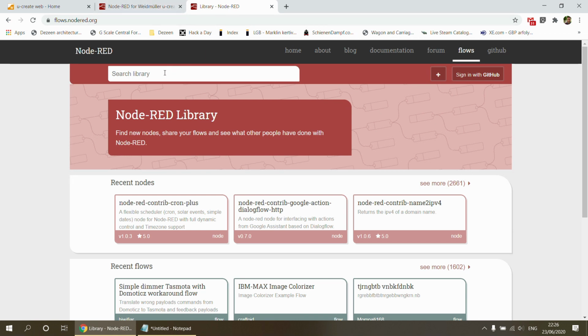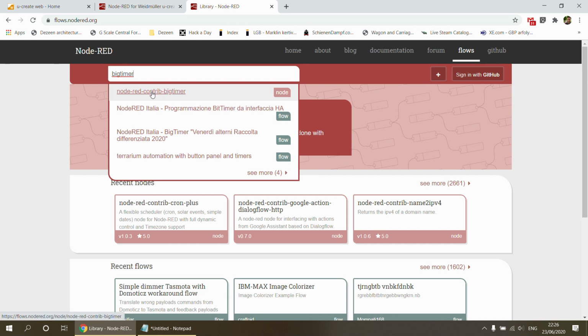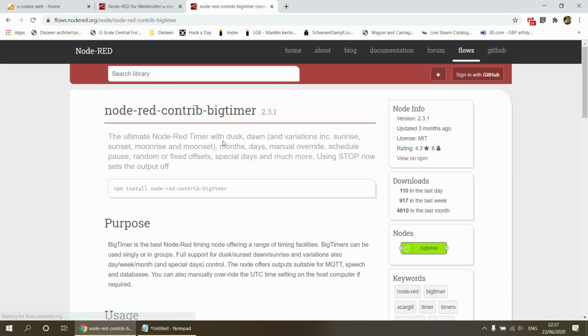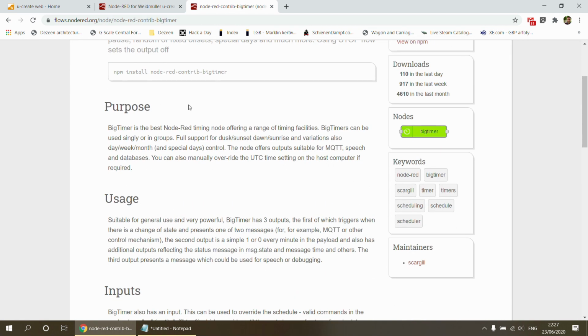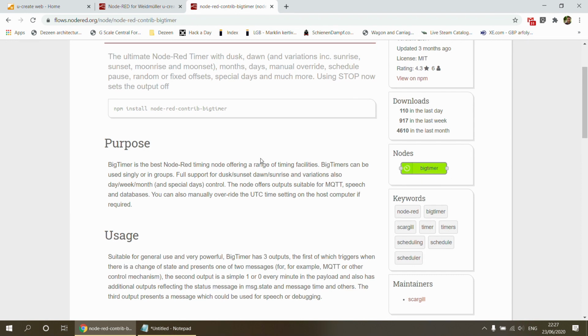So for example, I know that there is a node that I like a lot. It's a big timer, and it is a node about, well, as it says, timers. So if you type big timer here, you will find references about whether it's an actual node or some sample programs that somebody has done with this. So if I just look at the big timer, then you can read about it. If you install it, you get this additional node which looks like this.